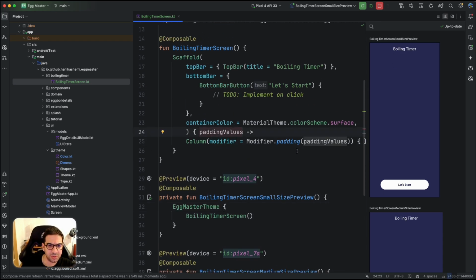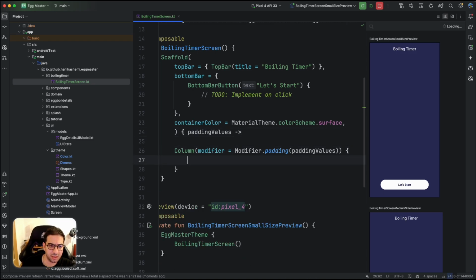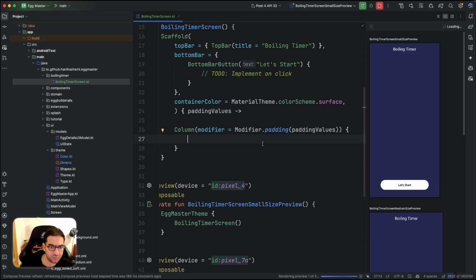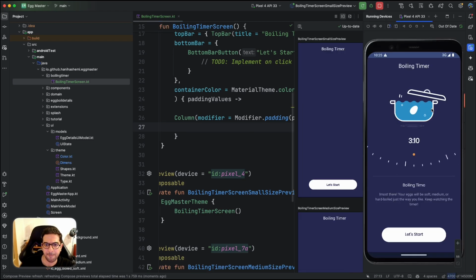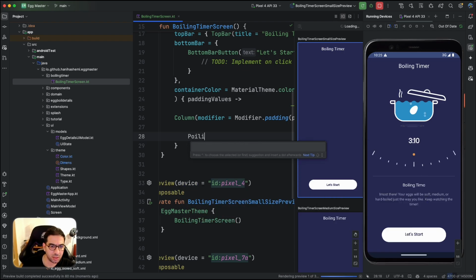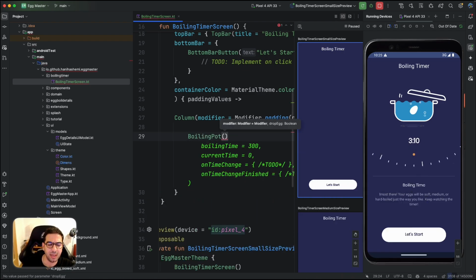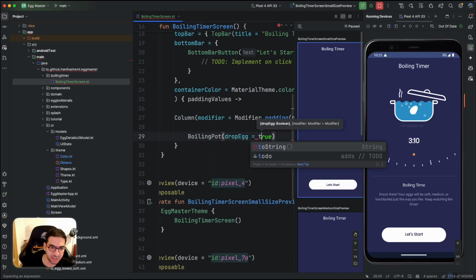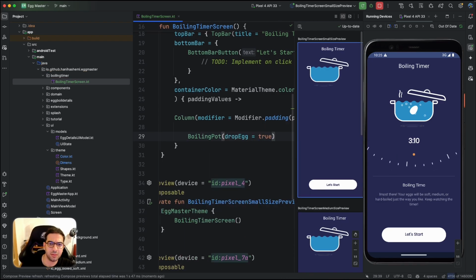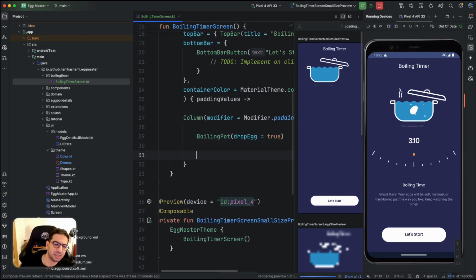Now it's time to start working on the column that we have. So first of all, what we need to add is the boiling pot, which is easy, we can go like boiling pot, and we have to set drop back as true. So exactly here.